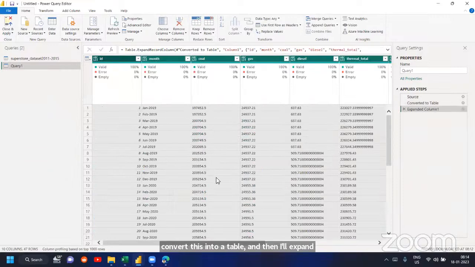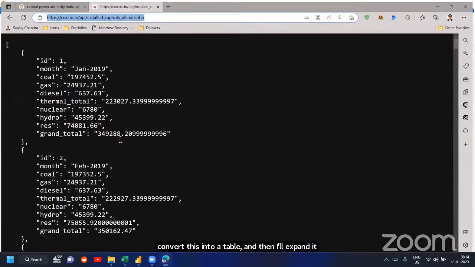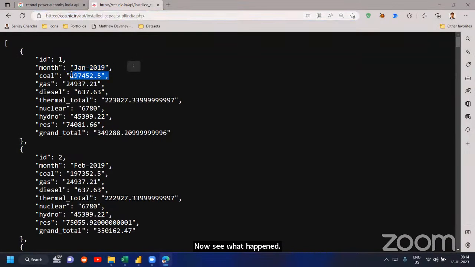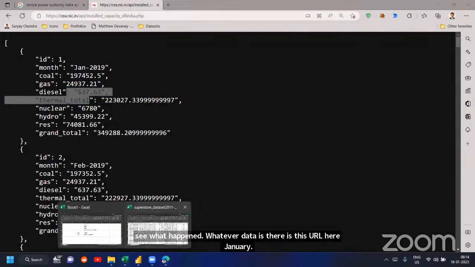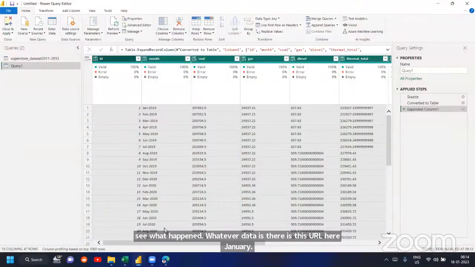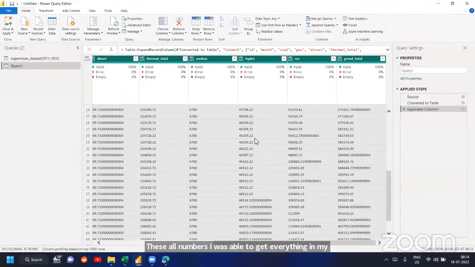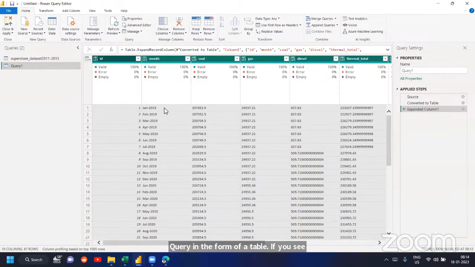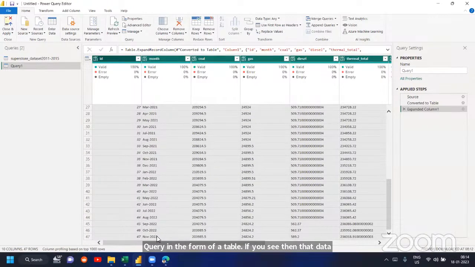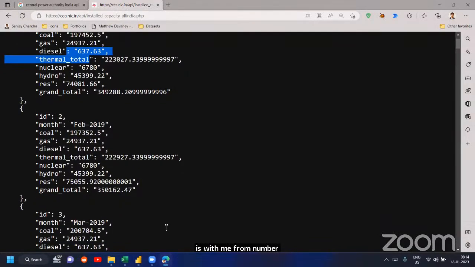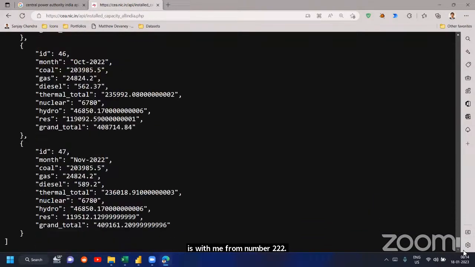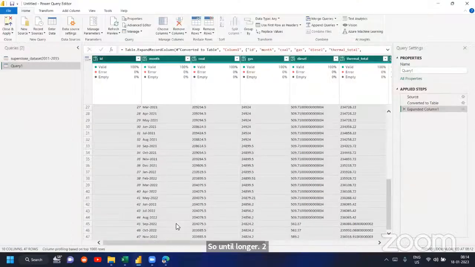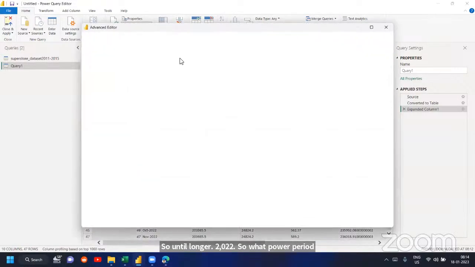Now see what happened. Whatever data is there in this URL here, January, these all numbers, I was able to get everything in my Power Query in the form of a table. If you see, the entire data is with me from January 2019 till November 2022. Now, if I go to the website also, if I scroll all the way down, it goes until November 2022. So what Power BI did, we have used a formula here.